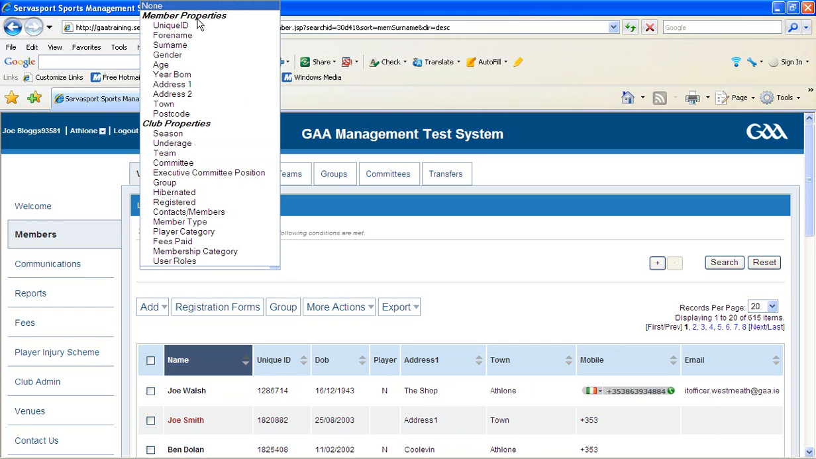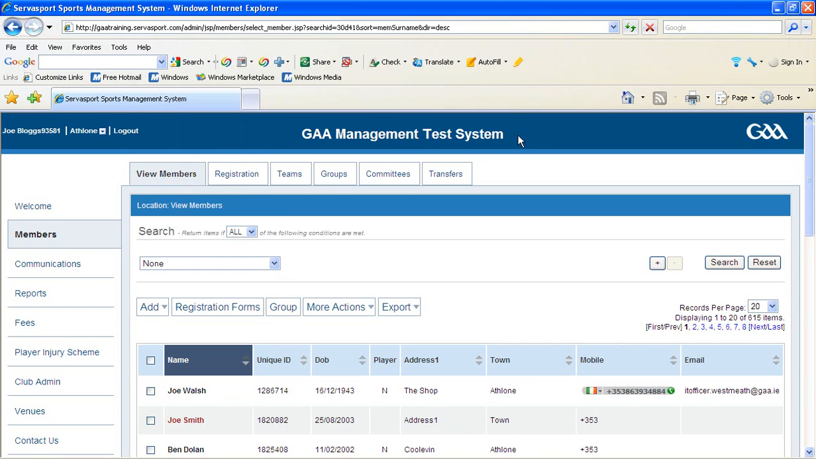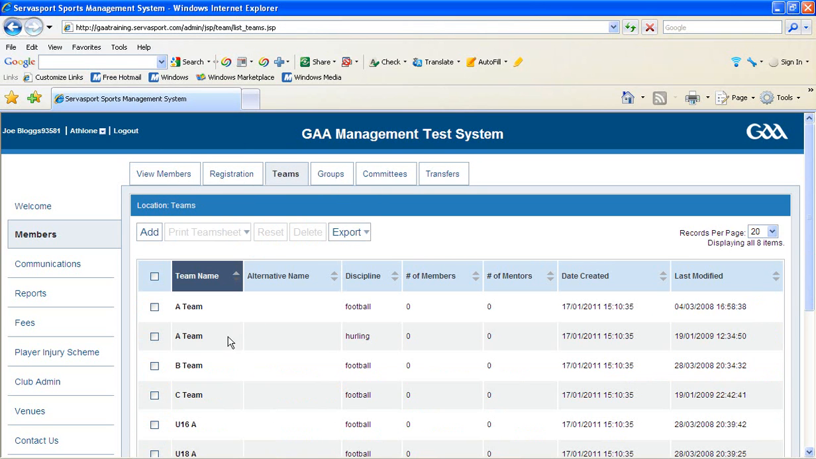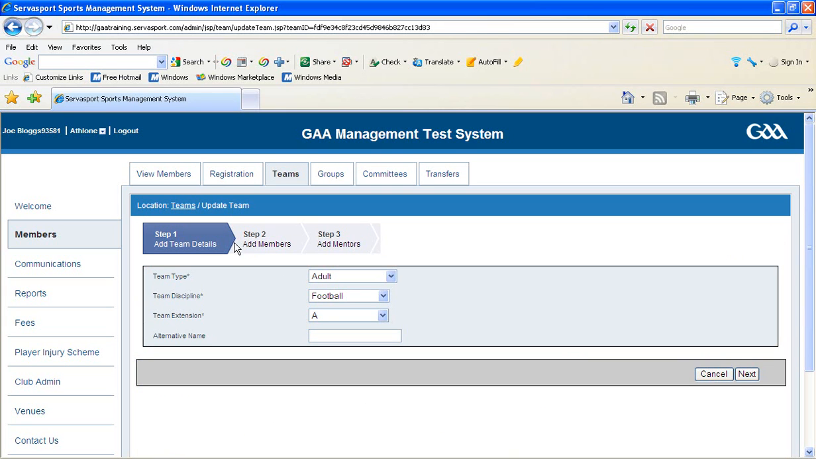Okay, so we can give our teams names. Here we can call it the A team. So we can go in and edit the team details. Okay, so we call it team. Here it's called team extension. Adult football team extension A, and alternative name. We'll just call it senior team. Senior football team. And next.